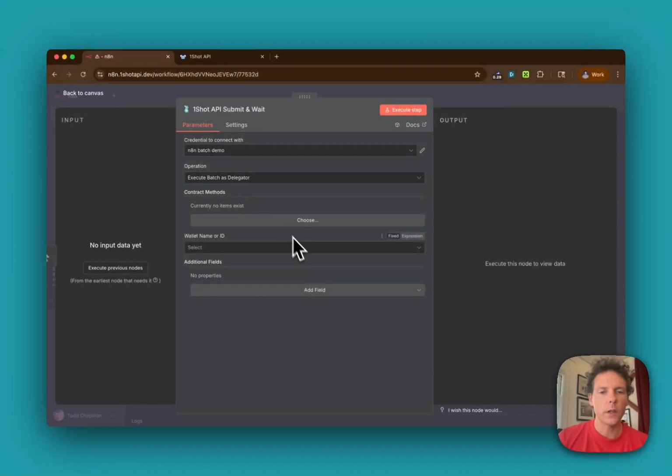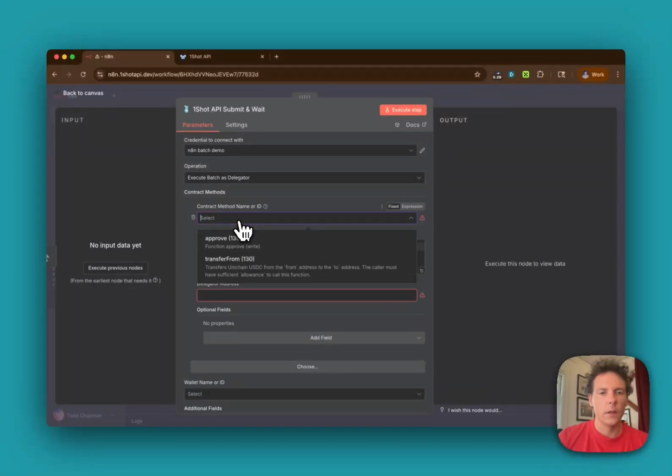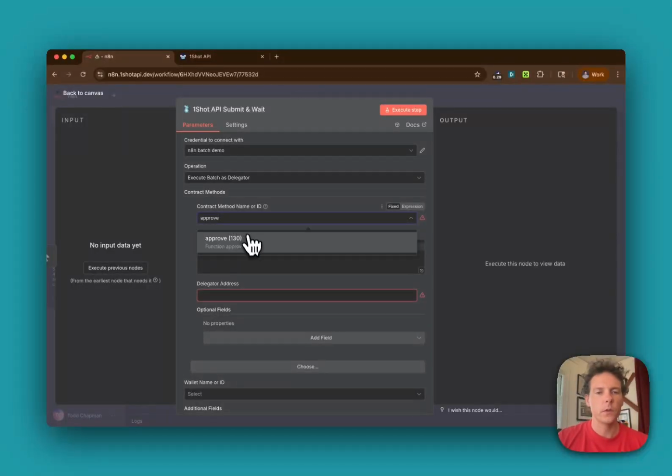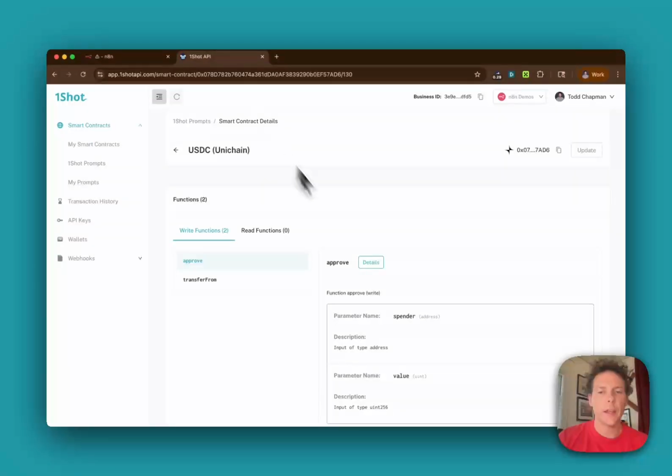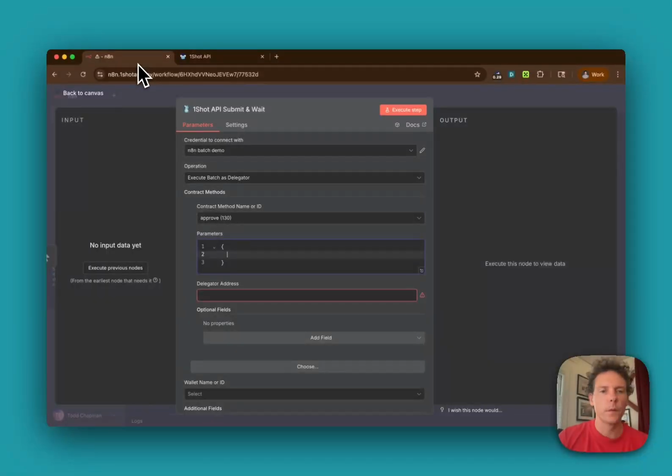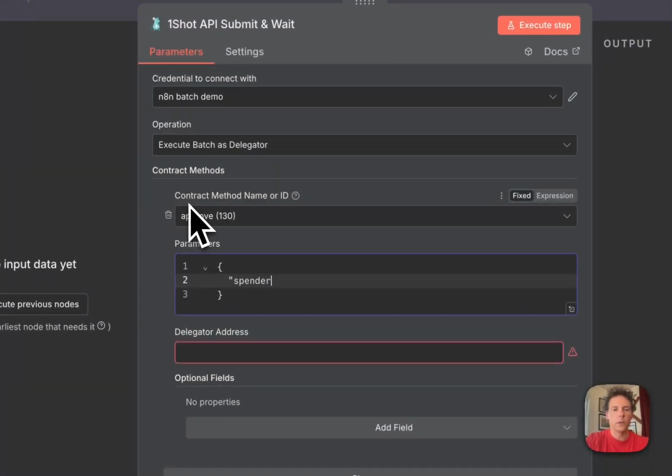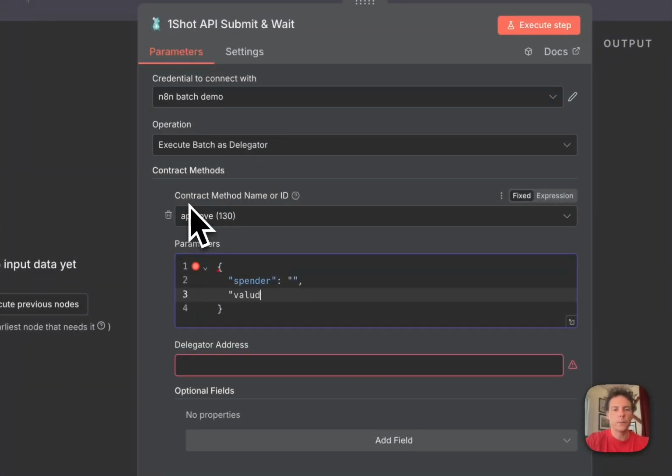So the first one is approve. So we're going to do an approve call. Approve takes a spender and a value. So let's type in spender and value. For the value, we will transfer $1, so that's a 1 with 6 zeros.